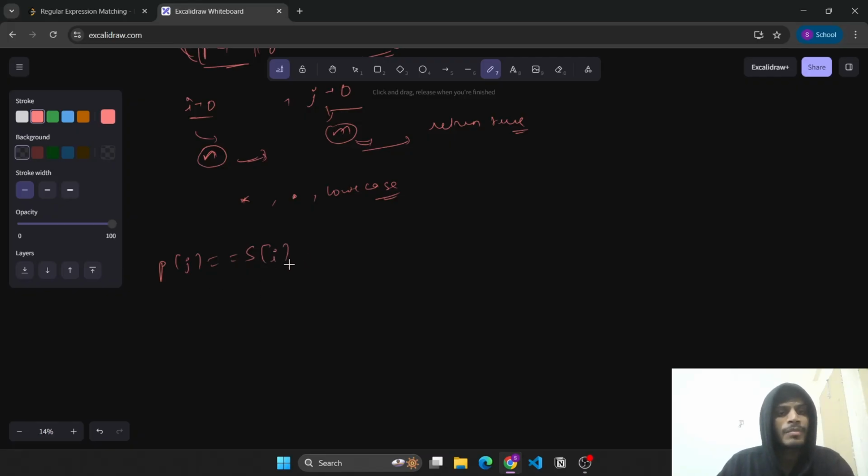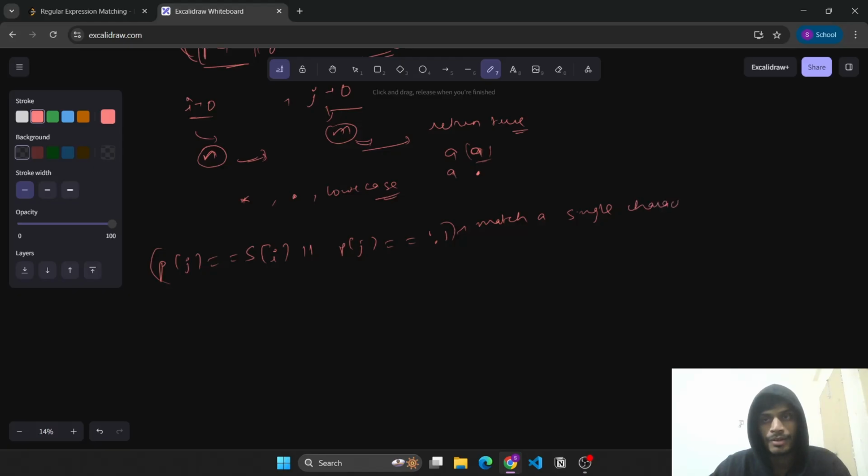Okay, so either this is the same, meaning they are both A, or there can also be a possibility that p of j is dot and s of i is some character, right? So in this case, suppose p of j equals dot. In this case we will be able to match a single character, right? So let's try to see this condition separately, match a single character. The first intuition might be that, initially we'll be calling the recursive function from 0, 0. So we'll call the recursive function for i plus 1 and j plus 1.